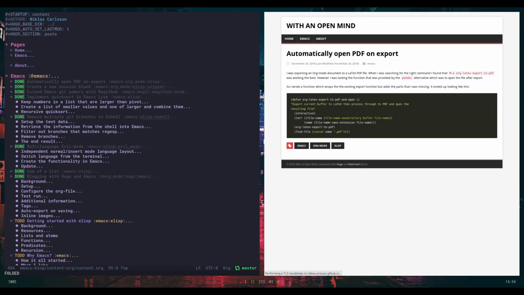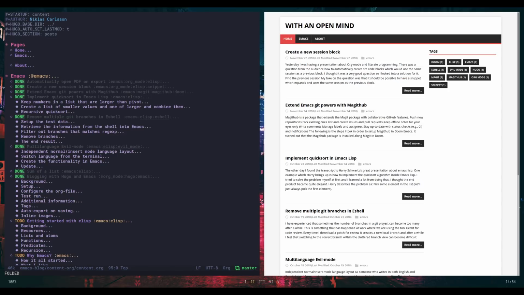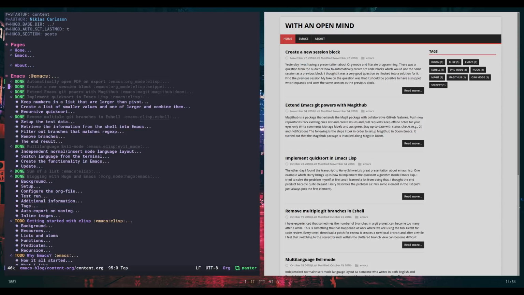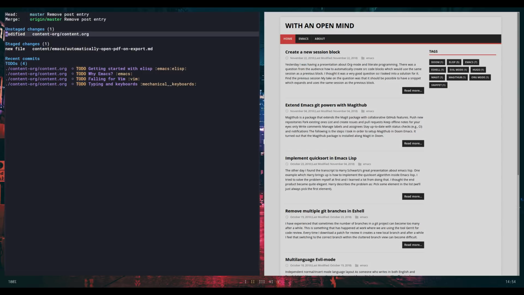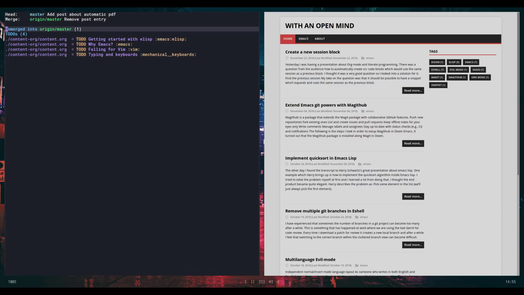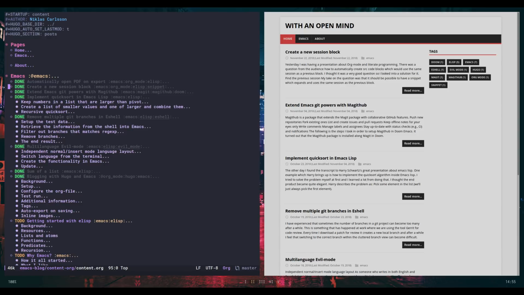However, it's not on the actual site yet, because I'm running this localhost here. So I will skip this down and go back here. I will post about automatic PDF, and then push it. So here I was using Magit, which is another great feature of Emacs. It's super easy to work with Git repositories.